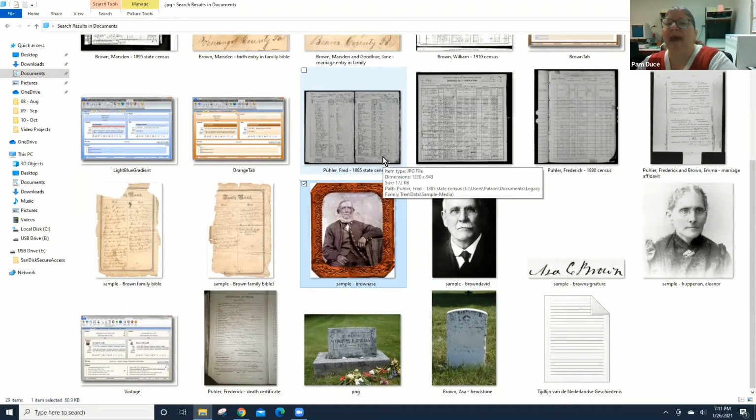On here it calls it the path. So it gives you the file name, Fred Puller, the 1885 census, and then where it says C, if we look over here on the left hand, we see the local disk C. So it means it's going to be in that section. And then it's going to be in the patron folder, in the document folder, in the legacy family tree folder, in the data folder, and in the sample media folder. So it's kind of an address or a map of how to get there. It's not always an easy map, but it will help you to find where that is on your computer.